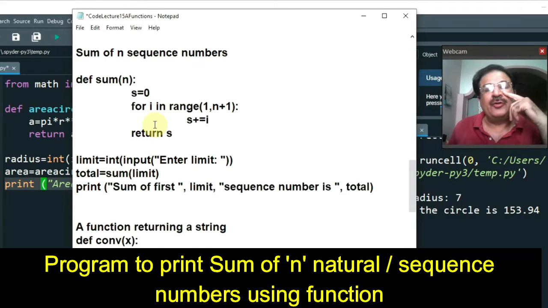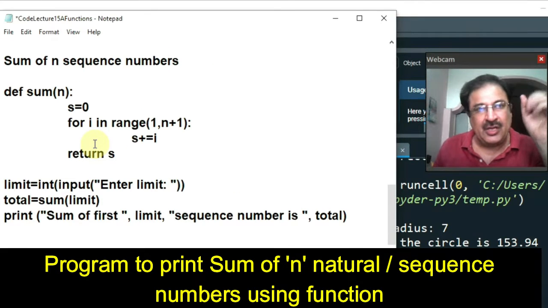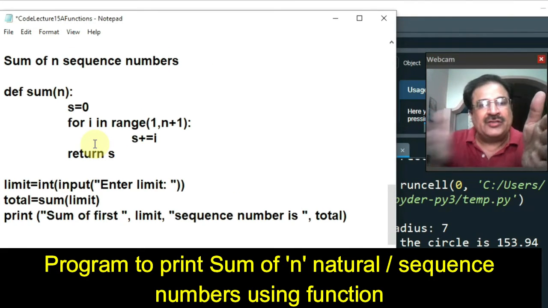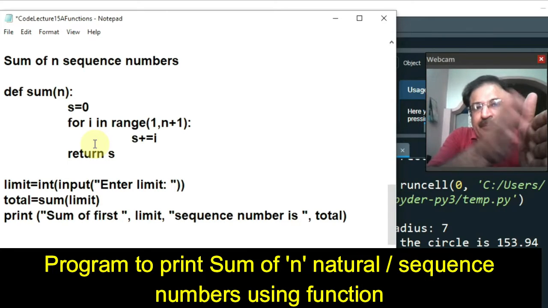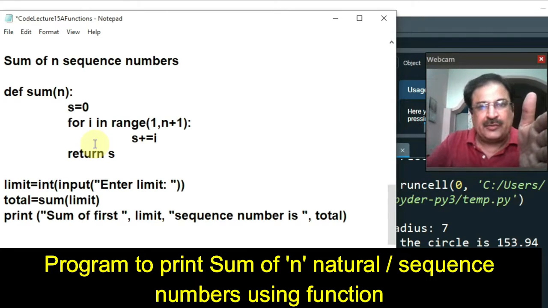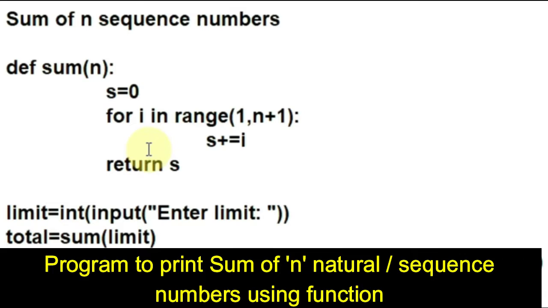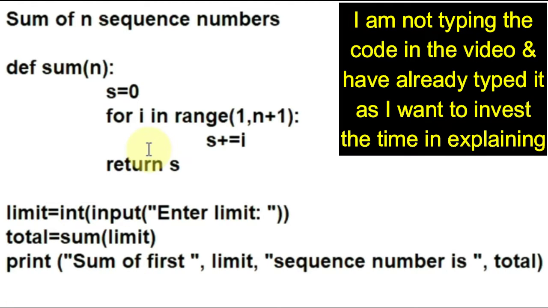This function is to find out the sum of n sequence numbers. Suppose the user enters 5. The function will calculate the sum of 1 plus 2 plus 3 plus 4 plus 5. Suppose the user enters 10. The sum of first 10 sequence numbers will be returned by the function.